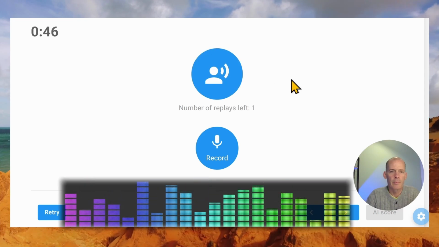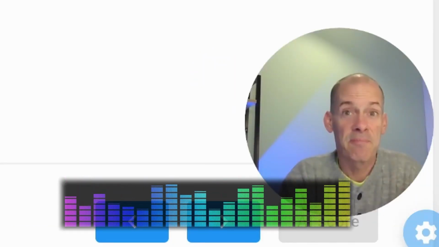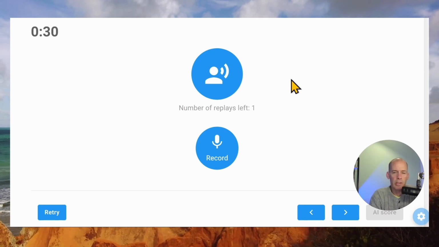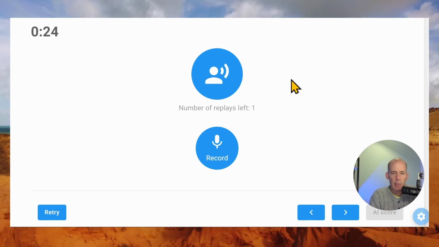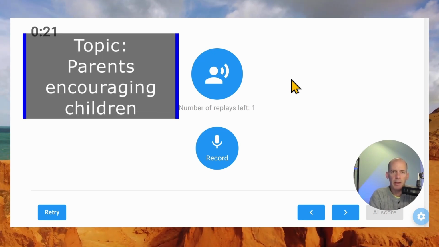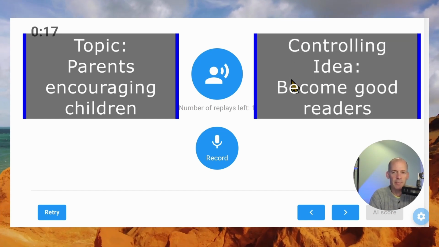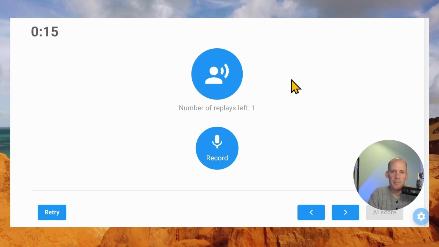How can parents encourage their young children to become good readers? Parents encouraging their children is the topic. Become good readers is the controlling idea. Let's go to the next sentence.